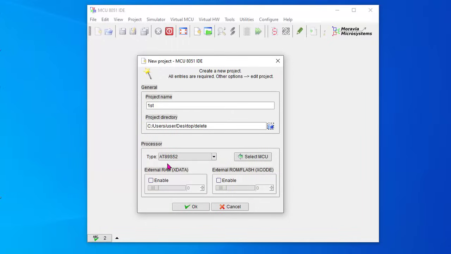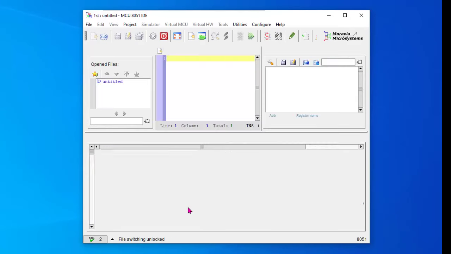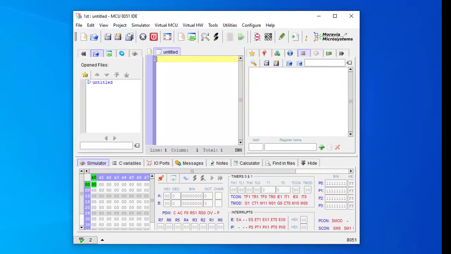Here, I need to select the type of microcontroller. I am selecting the first one, say 8051. I may use the external RAM and external ROM. For that case, I'll have to check this one. From here, I can see the address also. At present, I am not using it, so I am unchecking this one. Then OK. Now see, this is the first page of mcu8051ide. So mcu8051ide has been installed perfectly.